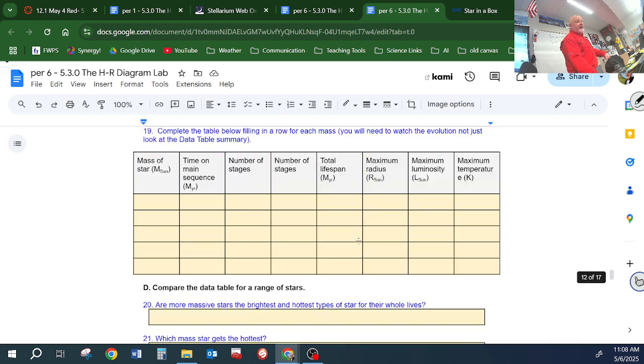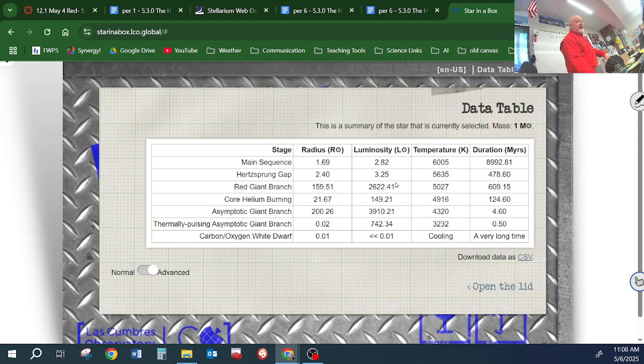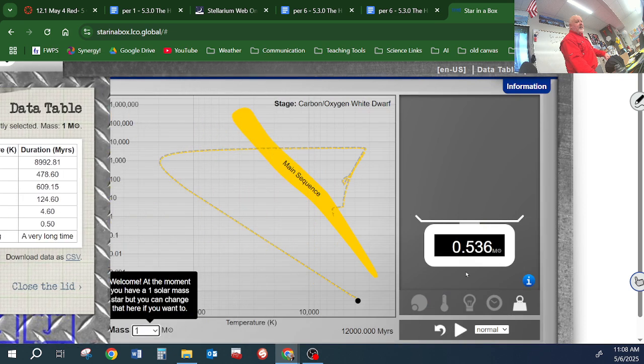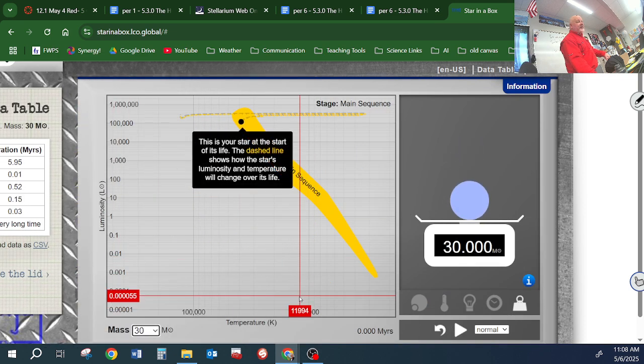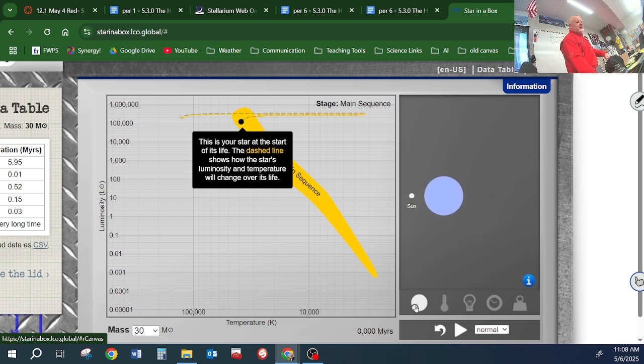So you guys are going to play with that star in the box activity. You're going to be changing the mass of the star to maybe see what happens if it's a 30 mass star. What's it going to be like? Well, that's our sun. That's how big a 30 mass star would look when it's on the main sequence, and what color it would be. And then you can press play and see what's going to happen to its life. So it's a little kind of game thing that you're sort of playing with.